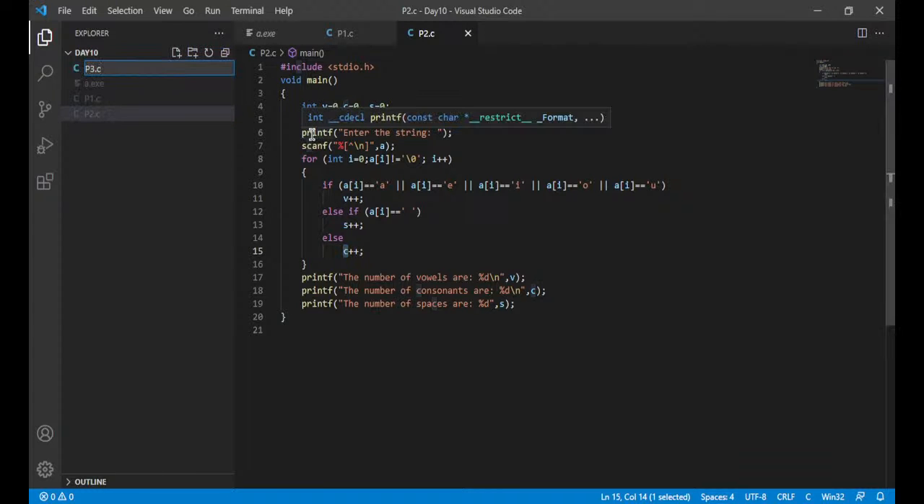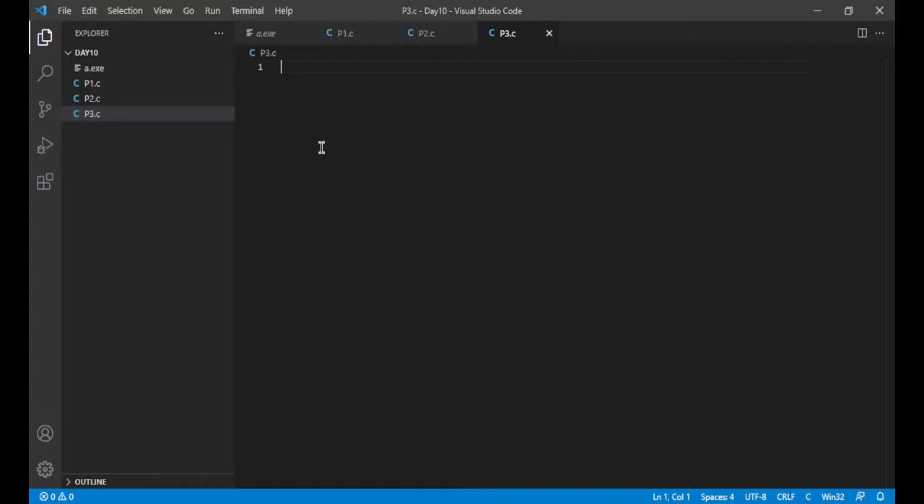So let's get on to our program 3, which will be the last program for today, and then I will end. Write a program in C to remove repeated characters from a string.